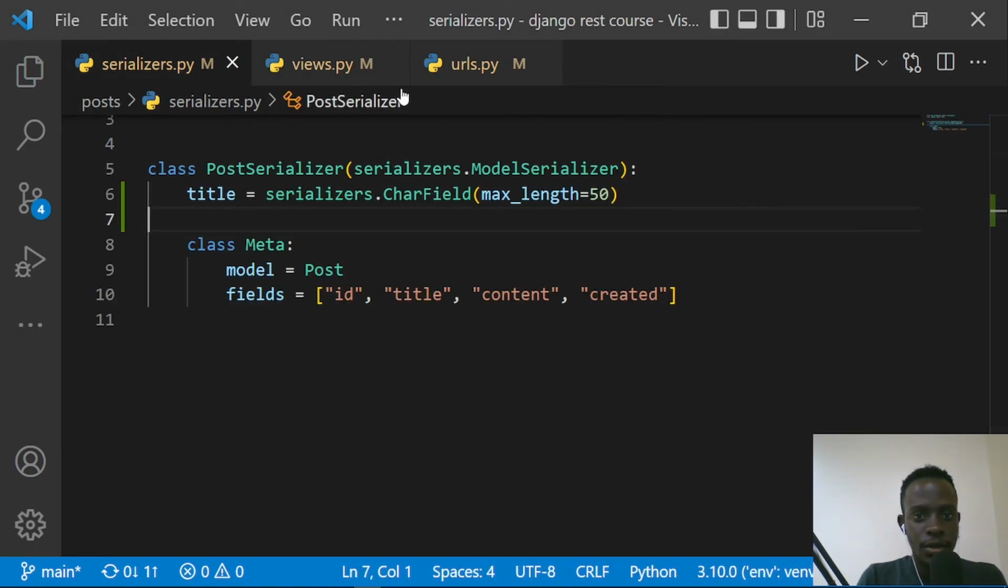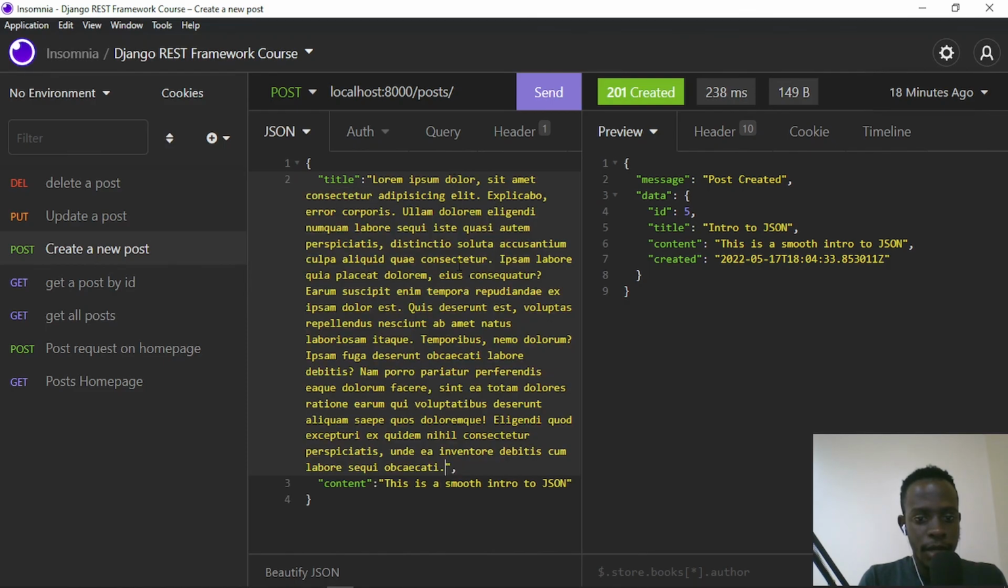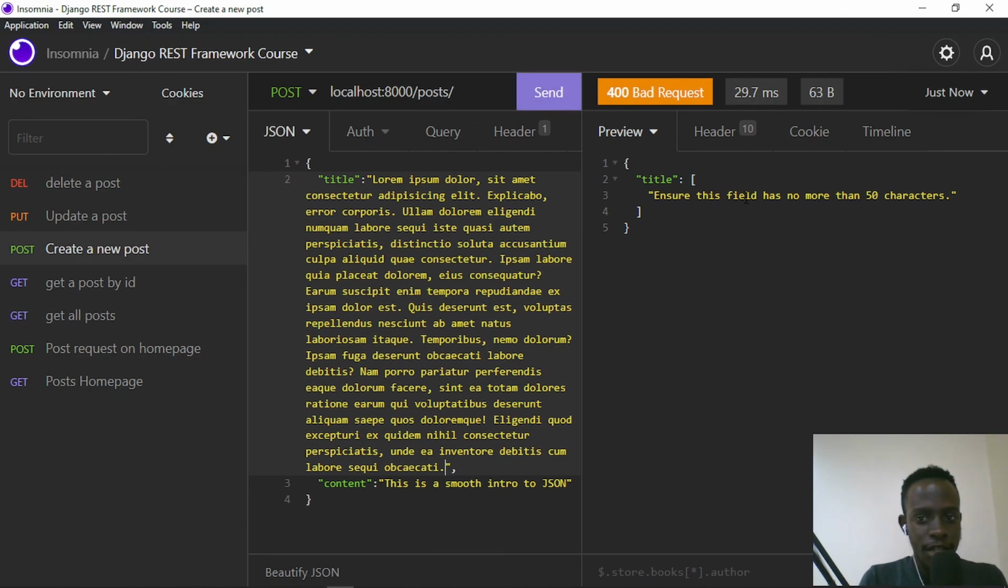Let me try to create a title that's long. So I'm going to head over to our Insomnia right here. I'll provide our title, and this title is going to be as long as this. So when you try to send this, we now see that we have some validations here, and we see that it says ensure this field has no more than 50 characters. So this is adding some validations. Now we're going to look into how to enforce these validations at an advanced level in the coming videos.